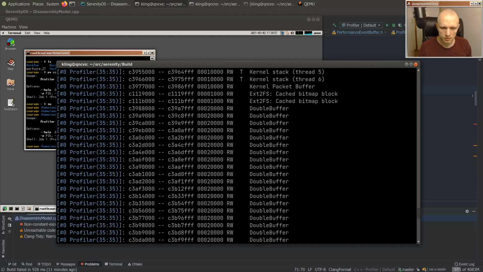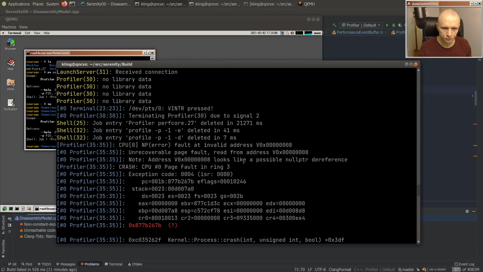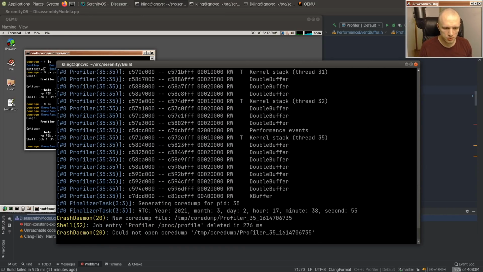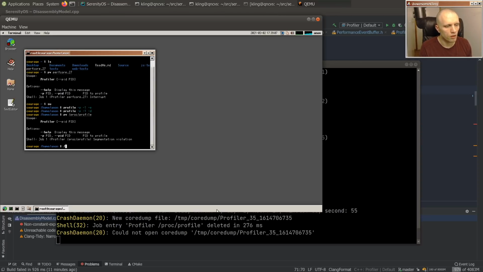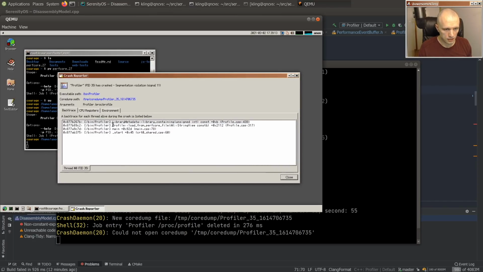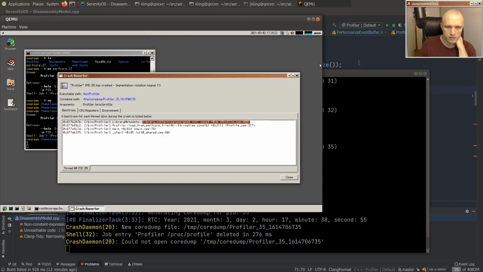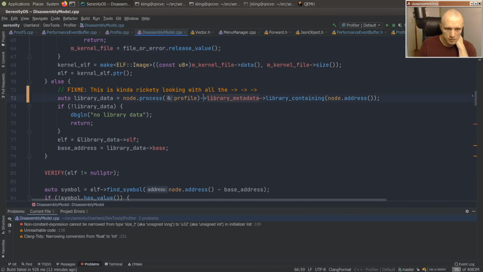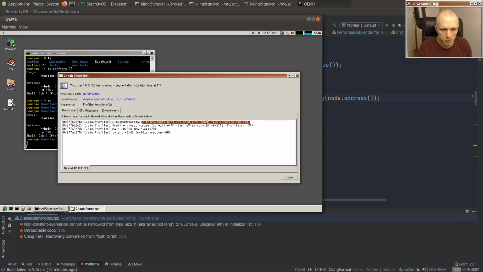Segmentation fault. Null pointer deref. Well, that is just a bit smelly. Let's get a crash reporter for that. And we are crashing in library metadata, library containing. So I bet you that we are calling this on a null pointer. Probably, is that right here? Or wait, where is that? Load from perf core file, actually.